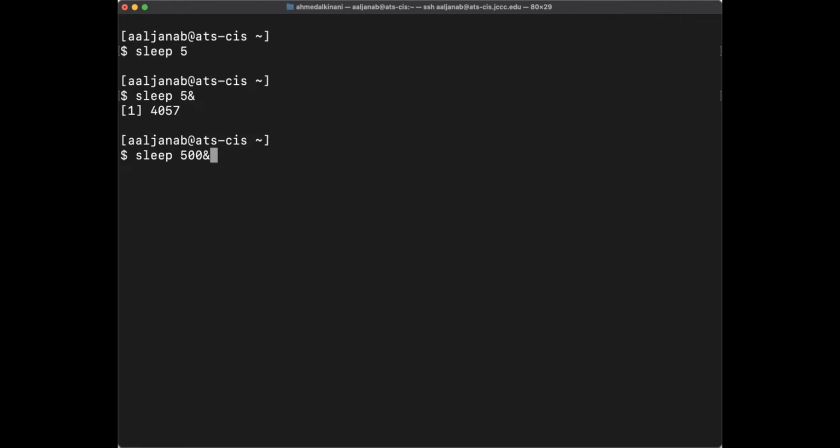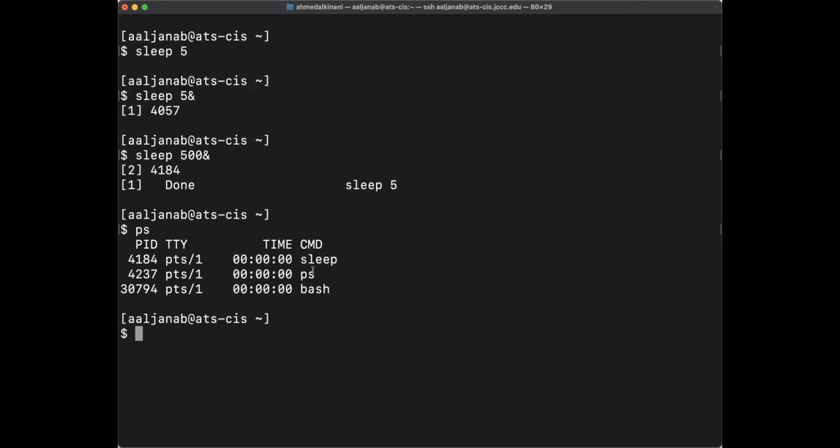Okay. So we know for sure now there is, as you can see here, it's telling me that the sleep 5 is done, and now we have a sleep for 500. And this 4184 is the PID for that sleep. So if I type PS, you'll see that this is the command sleep that's running at this point. And here it is.